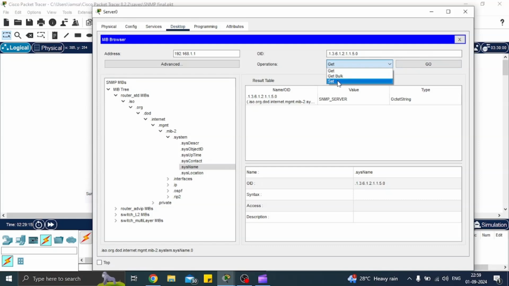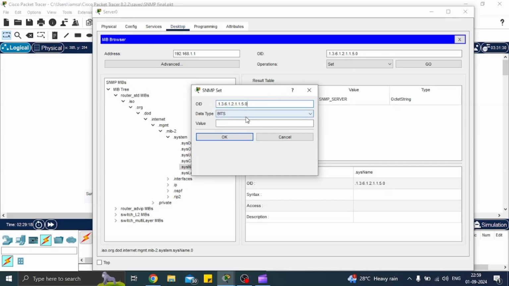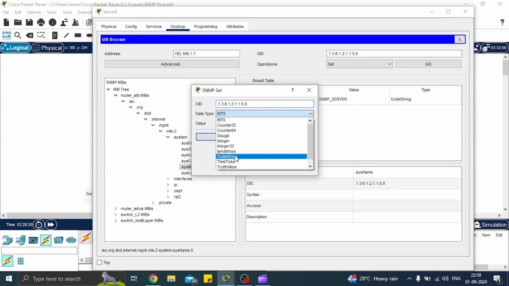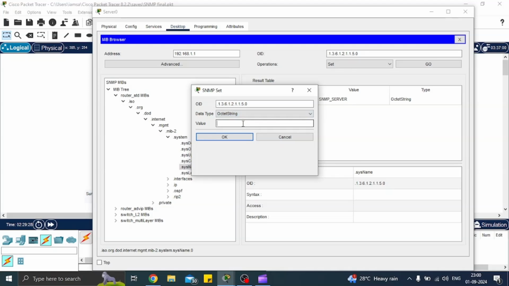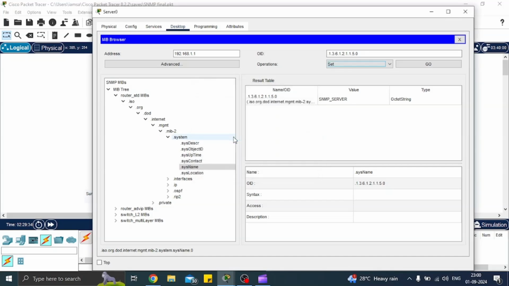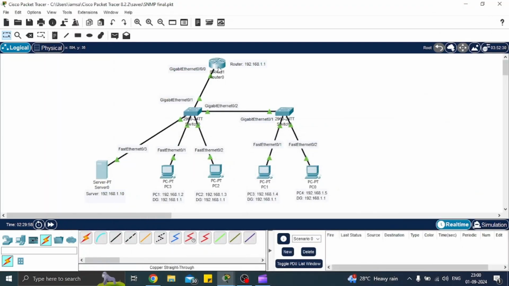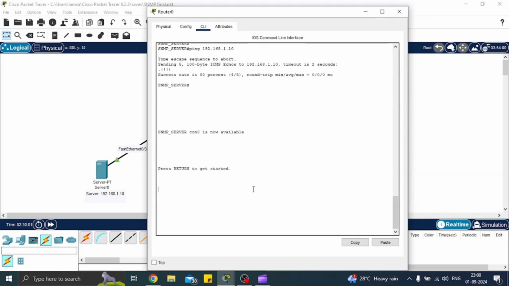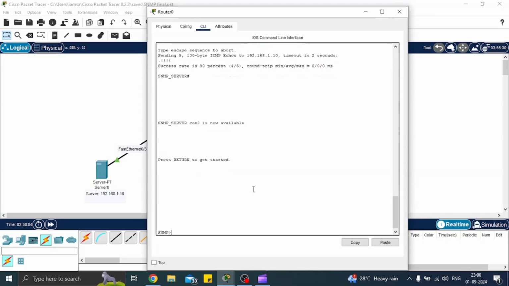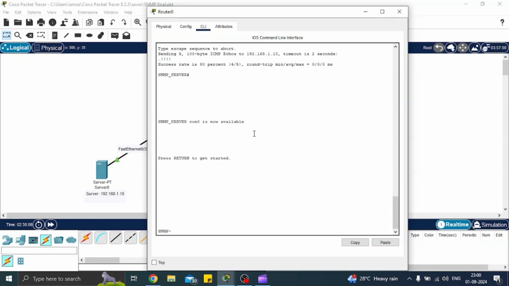And here we will also change the name. So if we want to change the router's name, we can just set, and we have to change the data type also. We have to use the octet string. We'll click here, and if we want to change from snmp server to only snmp, we will give the value also. We'll click OK. Then we have to click on go. Then we can see the value has been changed to snmp. So how we can verify this? We just need to click on the router, because server is the manager. So we can see that the previous name was snmp server, now it is snmp.